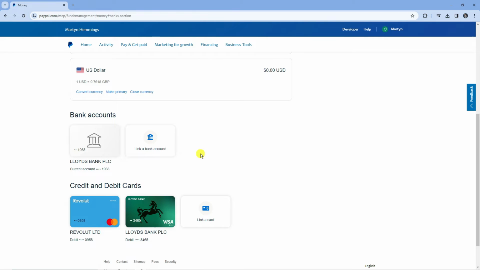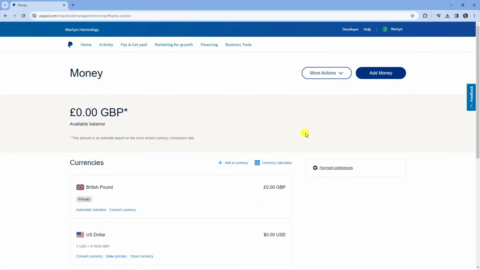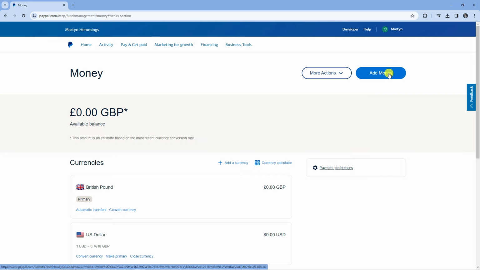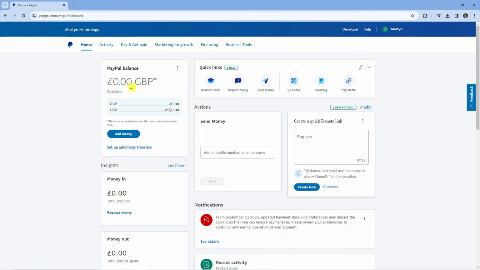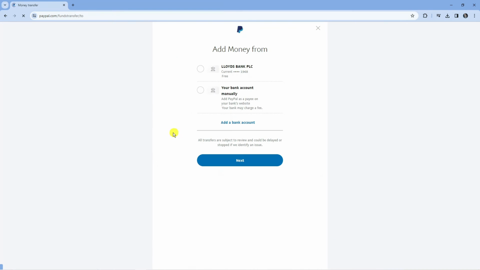Once you've done that, from this screen, this is where you can come to add money to your PayPal from your bank account. If you look at the top, there's a button up here called Add Money. So what you need to do is click onto this button. You can also find this button on your homepage underneath your PayPal balance. You can see the Add Money button there. So you just want to go ahead and give that a click.